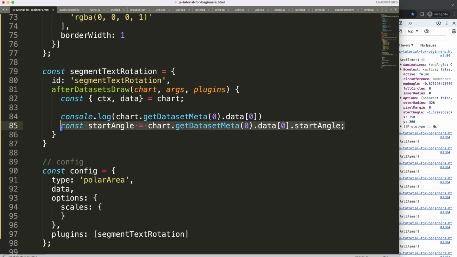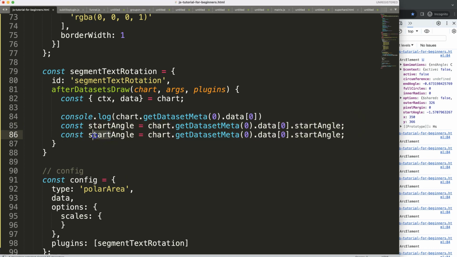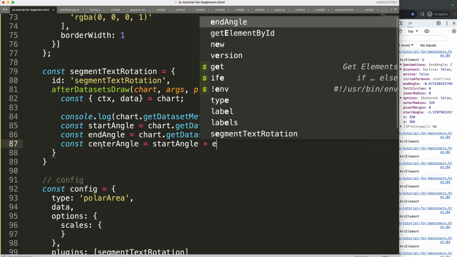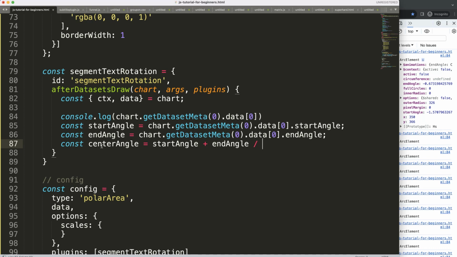Then I want to get the same one for the end angle, there we are. And then finally, I need to calculate the difference. The difference is basically adding these two together and then dividing by 2. So we're going to say centerAngle, that makes the most sense. And then we will do startAngle plus endAngle, then divide by 2. But of course, this needs to get prioritized, so we prioritize the sum before we divide.